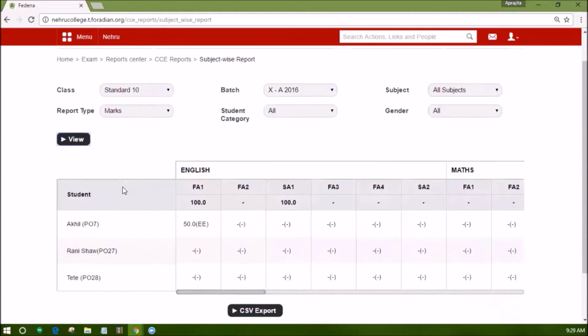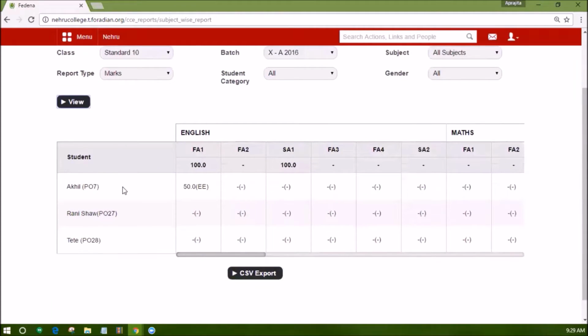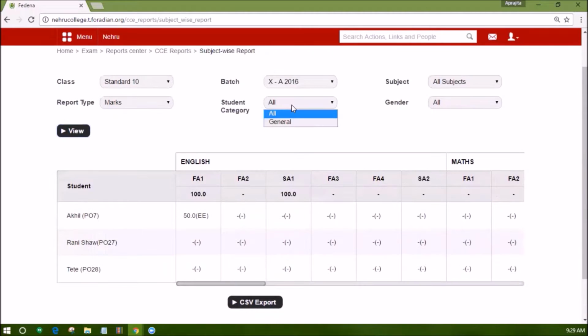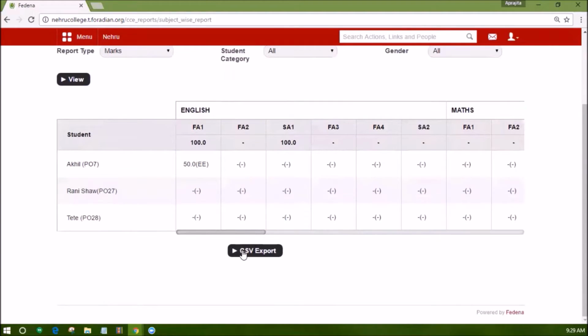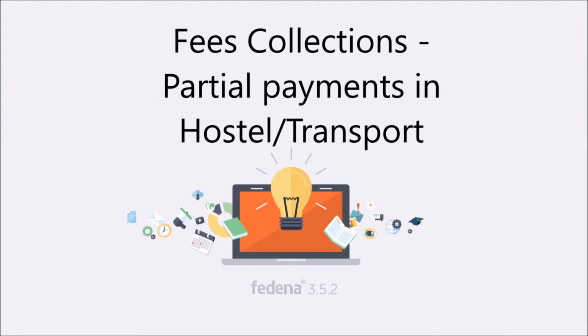It will show all subjects reports for all the students. You can further filter it by selecting the type of the report, category of the student and gender. You may also take a CSV export if required. Partial fee payment is now available in hostel and transport fee collection modules. It allows you to make partial payment for all the academic fee, the hostel fee and the transport fee.